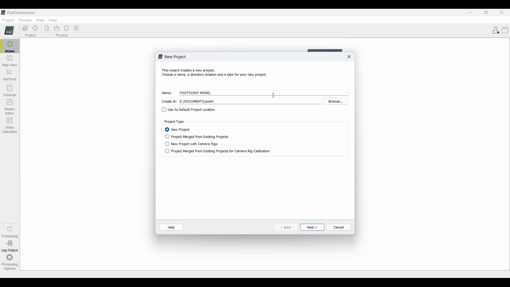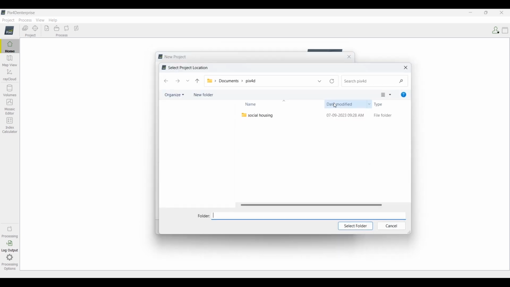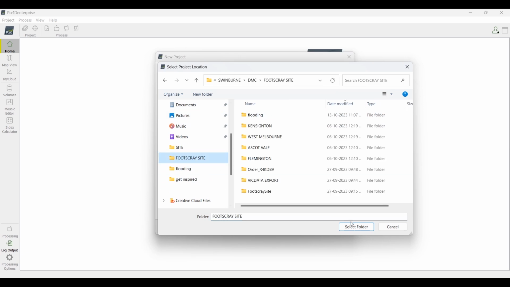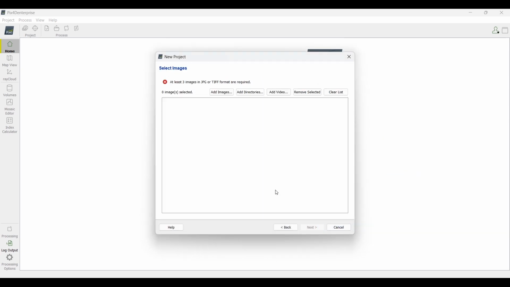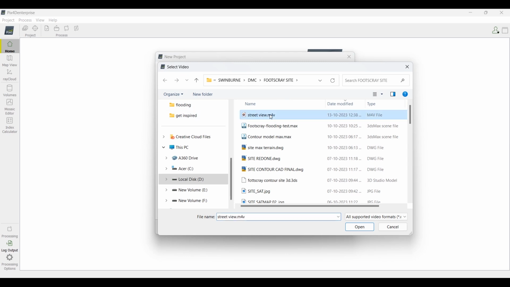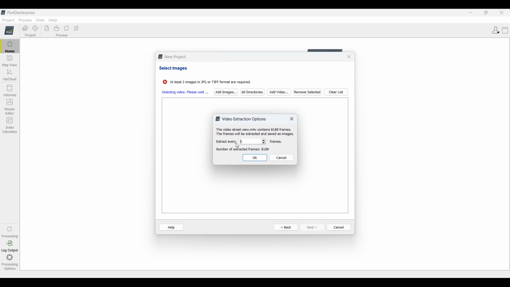Then the next thing we have to do is create a location for the file. Then click next. Here you can see the different options we can add. So we have add images, add video. We are adding our video we created from Google Earth, and then a question asks how many frames we have to export per second.